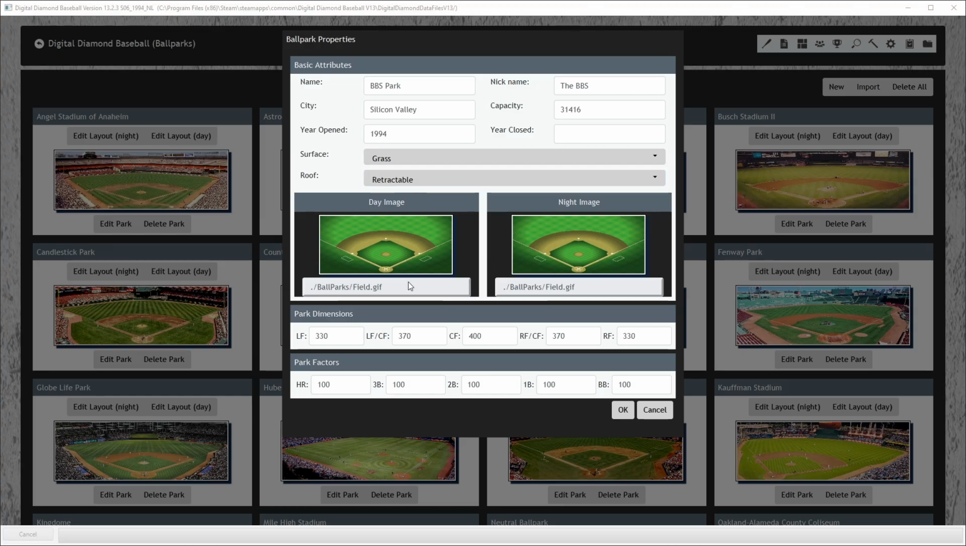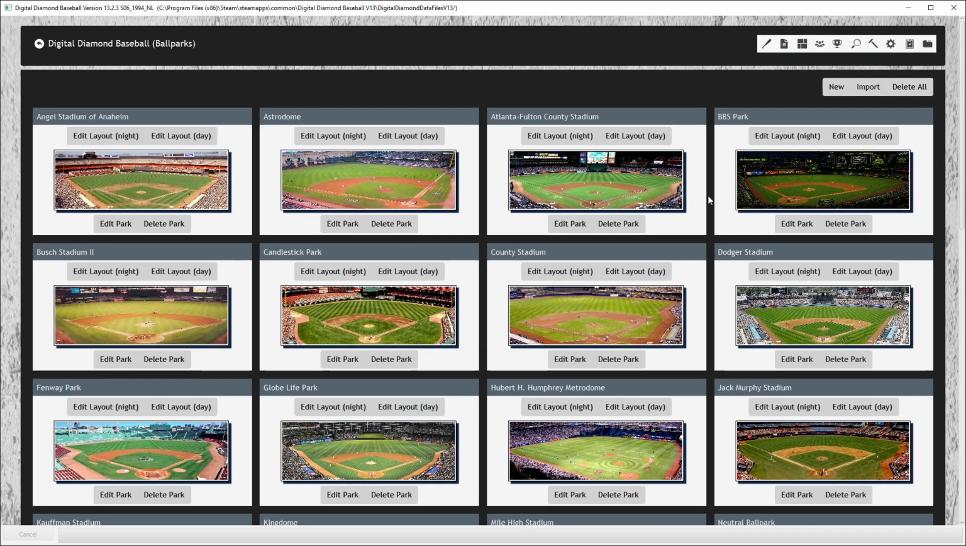All right, let's grab our images. So we've got the daytime. There it is. Let's do the nighttime image. Open. There it is. And I don't worry about any of this stuff. I don't think the dimensions matter to us. All right, BBS Park, there it is.